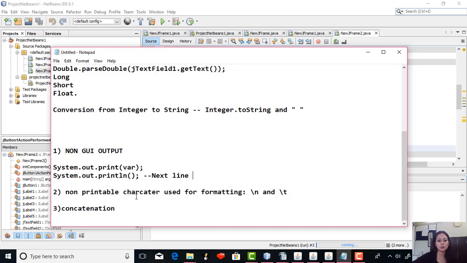Then we are going to learn about a few non-printable characters for formatting. If you want to format your output on the screen, then we have two options, \n and \t. \n will take your output to the next line, just like println. \n can be used with anything, JTextField, JTextArea, System.out.print, and \t will leave 8 spaces, it works like a tab. It is going to leave 8 spaces between two contents.